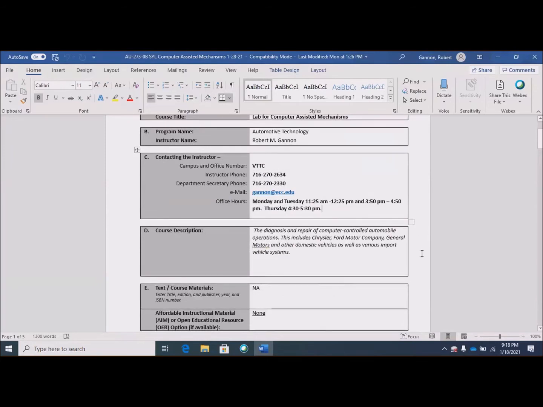All right, so we're talking about the AU-273 Computer-Assisted Mechanisms Lab. And it's diagnosis and repair of computer-controlled automobile operations. Chrysler, Ford, General Motors, other domestic as well as various import vehicle systems. And we can't really concentrate on any one make or model. So this is any automobile manufactured for use in the United States fits in this class, and any computer-controlled system fits in this class.